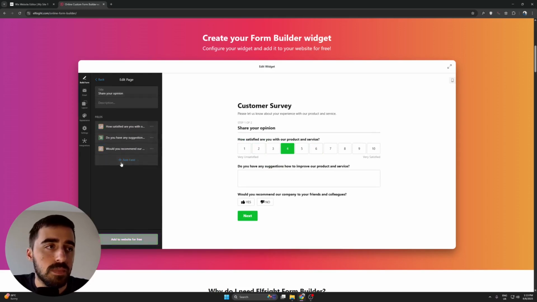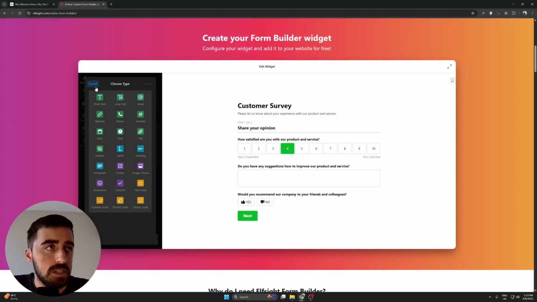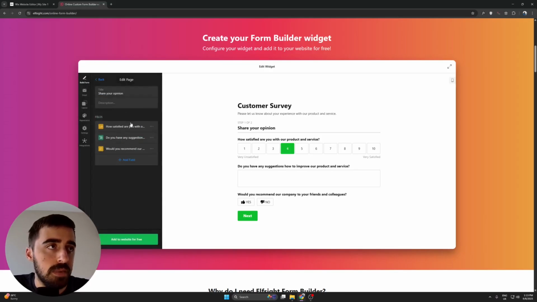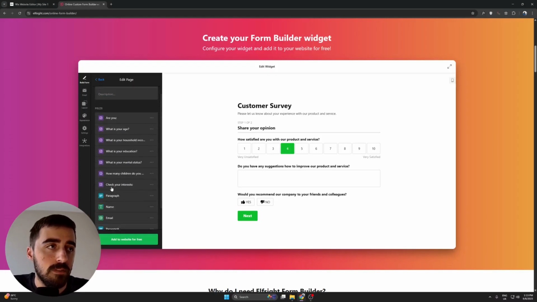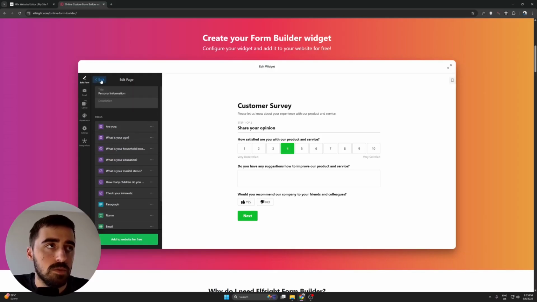To add another field, click on that, and then choose one of the many fields that you see right here. Then click on done. Now, for the title here, of course, you can change this to whatever you want, and then set a description as well. The same goes for the personal information page. Lots of different fields that you can choose from. Set the description here, etc.